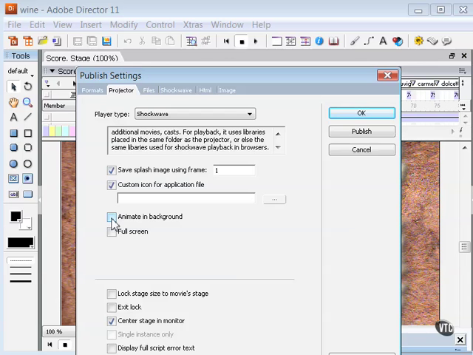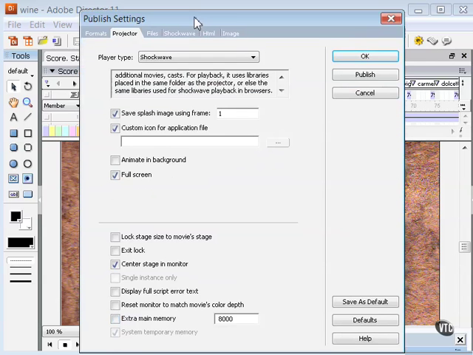Full screen is a very nice feature that I often use when doing kiosk type of projects in Director. This sets the movie to fill the entire screen while it's playing. Other important settings here include center stage and monitor. This specifies that the movie stays in the center of the screen when playing. Then you have extra options down here.